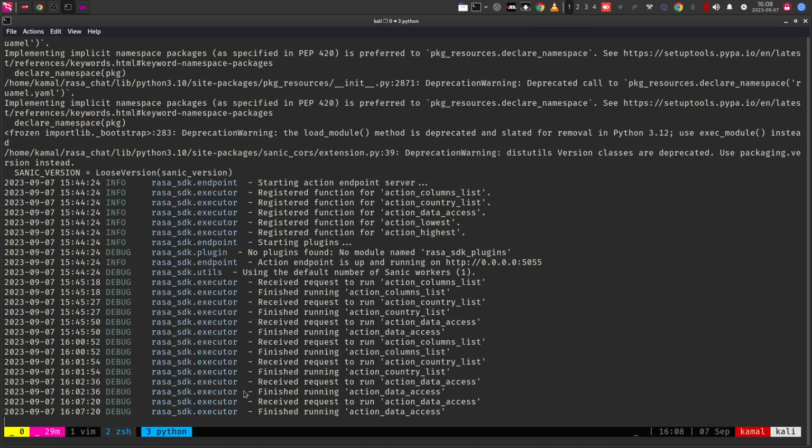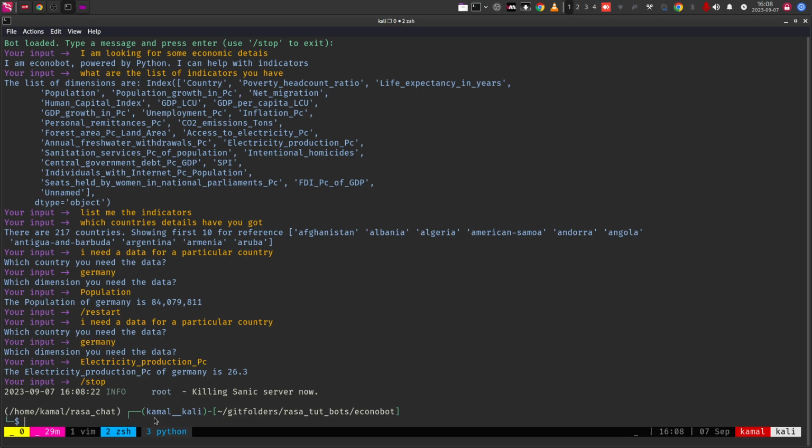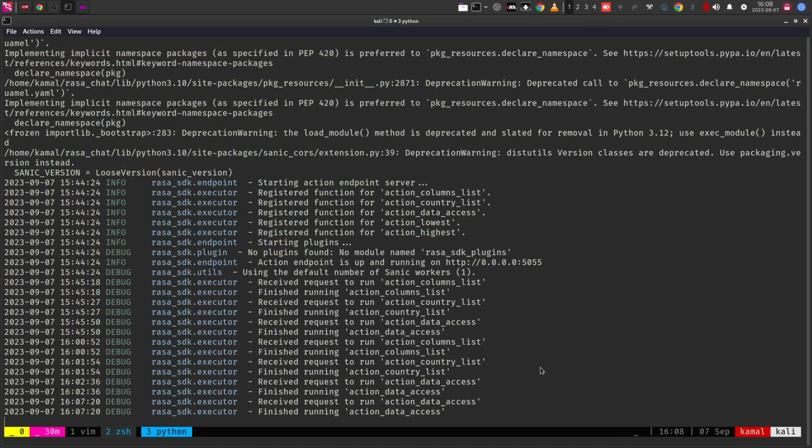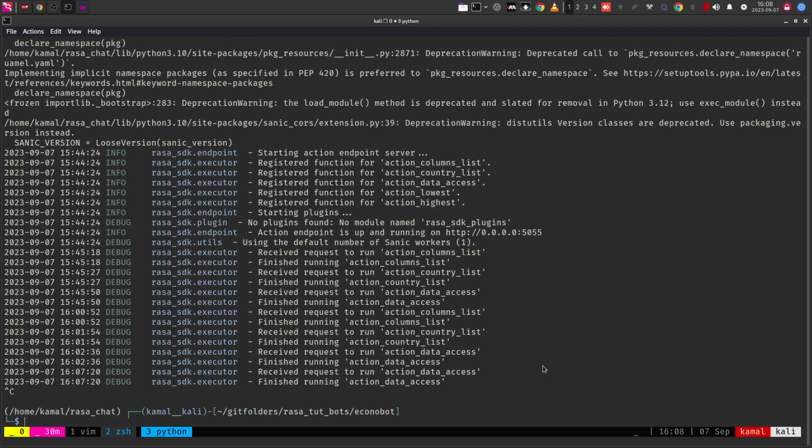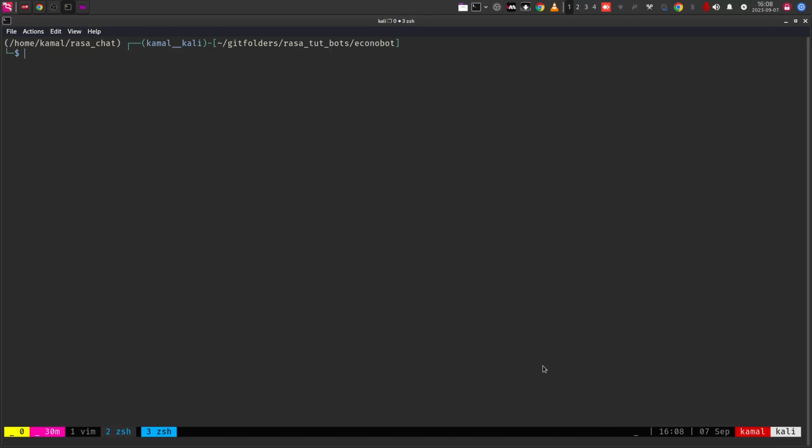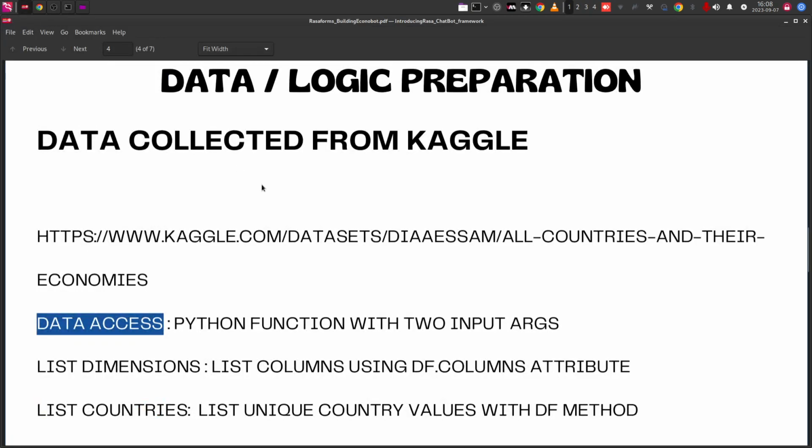The action server will keep on running even if you stop the Rasa core bot. So if you want to stop the action server, you have to again come to that particular server and kill that server. That is how I killed it right now. Going back to the discussion.